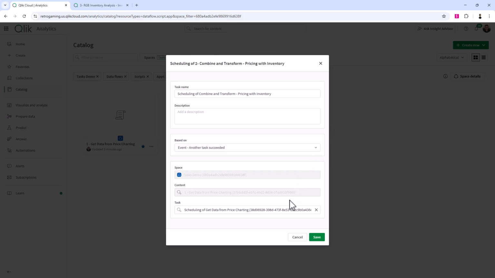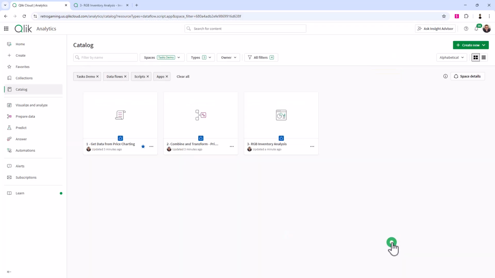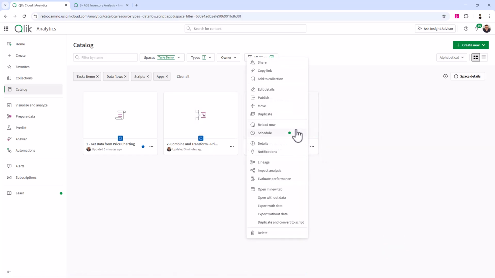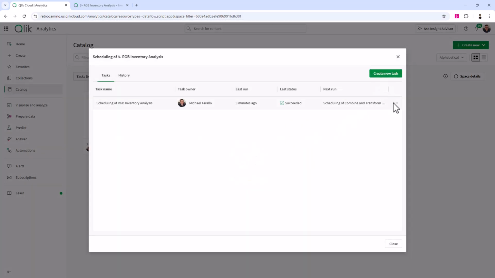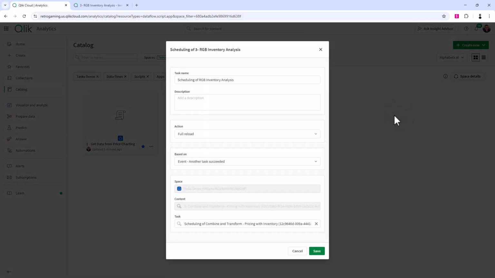I'll show you exactly what this looks like completed, filled in. And then the same will go for the RGB inventory analysis. Based on event, another task succeeded, the space, the content, and you can see scheduling of combined transform. So it's dependent on the data flow succeeding.